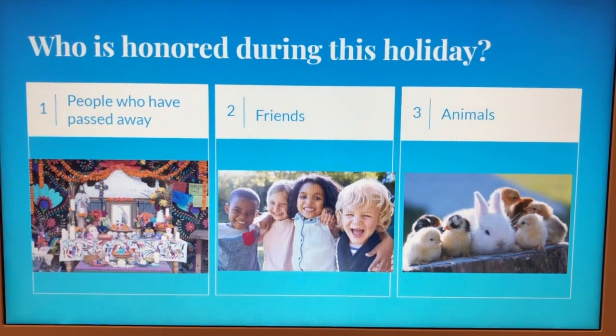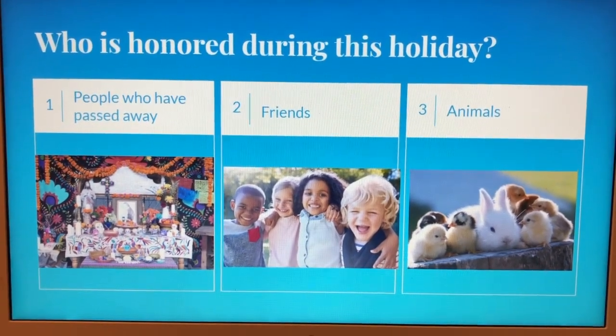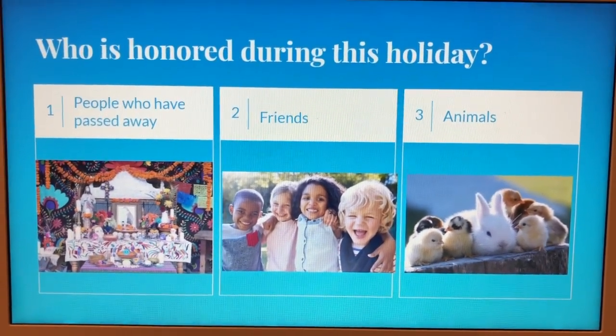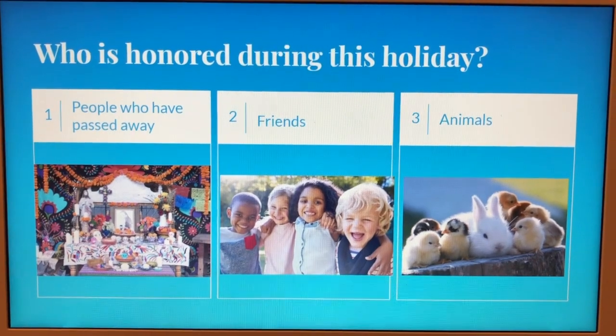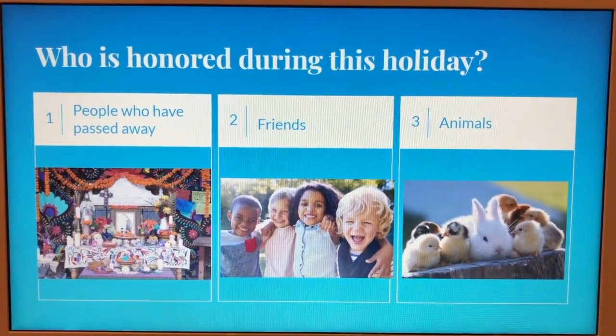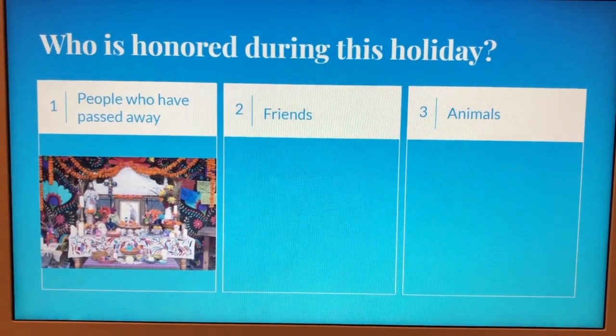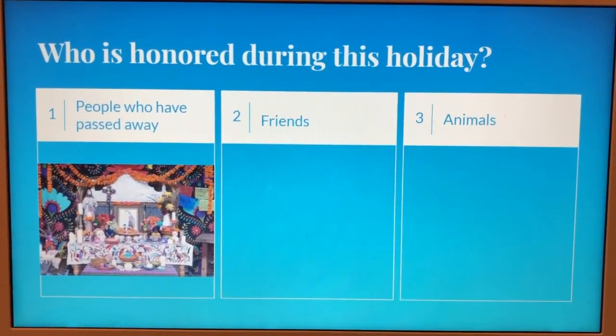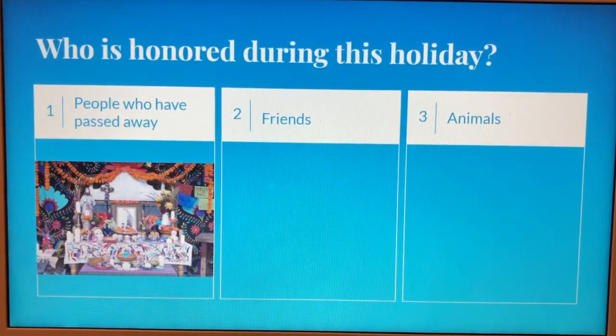Who is honored during this holiday? Is it people who have passed away, friends, or animals? Here comes the answer. It's people who have passed away. Let's go to the next one.